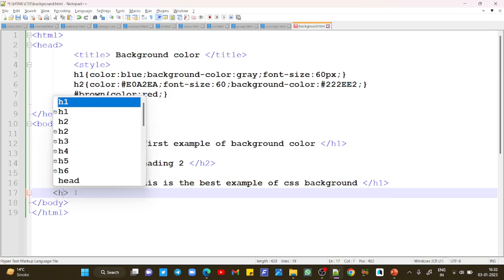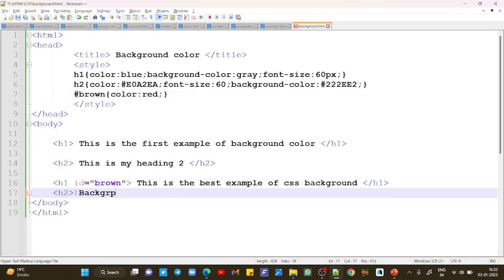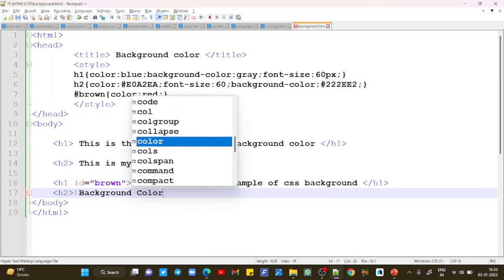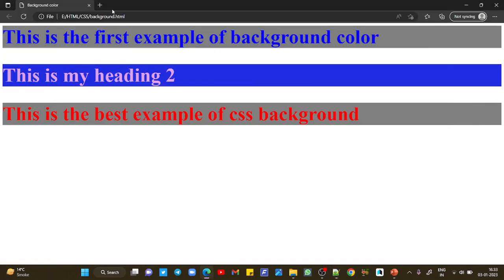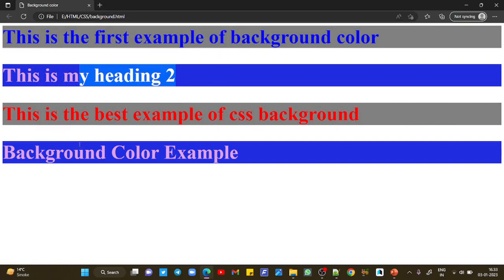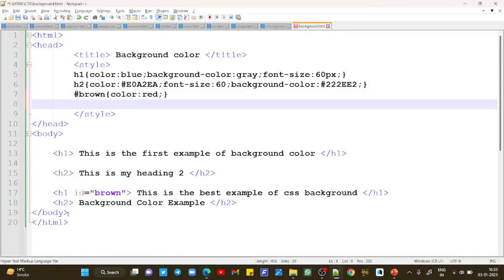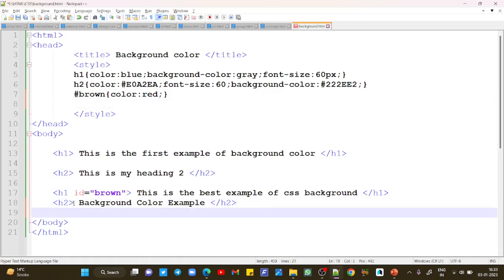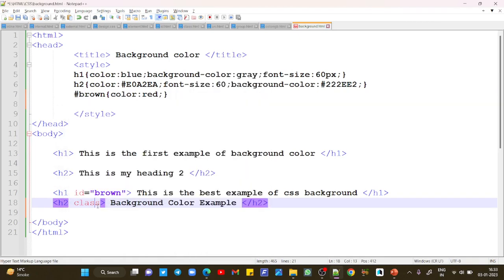Similarly, if I write h2 here, background color example, and close this h2 tag, save, and when you refresh this, it will automatically capture this property. Now again, if you want to give h2 a unique color, for this you can give it a unique id, or you can use the class attribute, the class selector, over here.